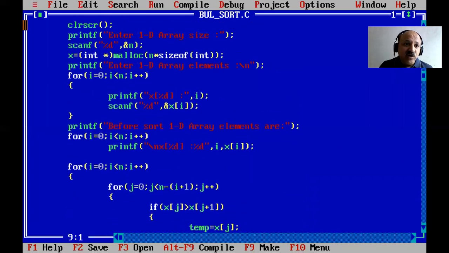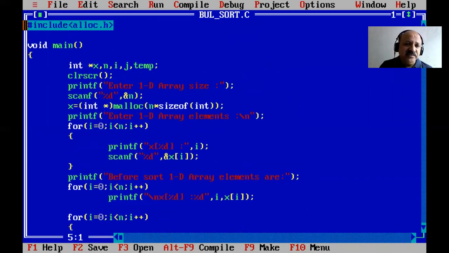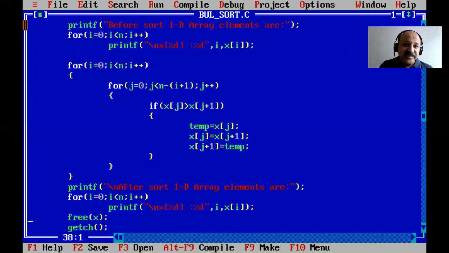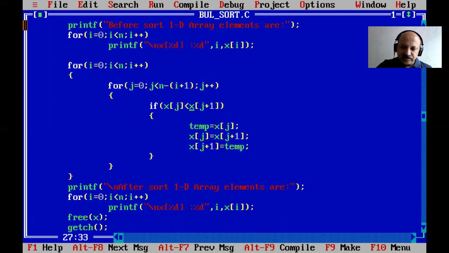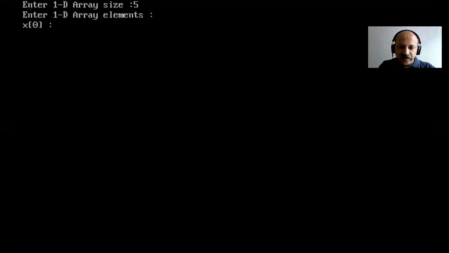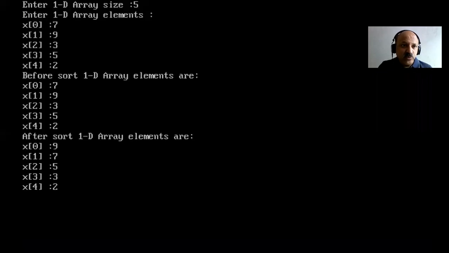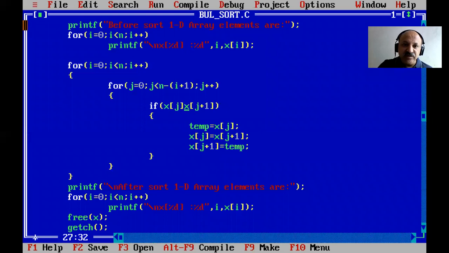So this is very simple to convert with malloc and calloc. Also, here I use ascending. If you want descending, just change the less than. So compile, and let us give 5 elements. Let us check the descending. You can look: 9, 7, 5, 3, 2. Before: 7, 9, 3, 5, 2. So that is descending and ascending; you can just change the condition.